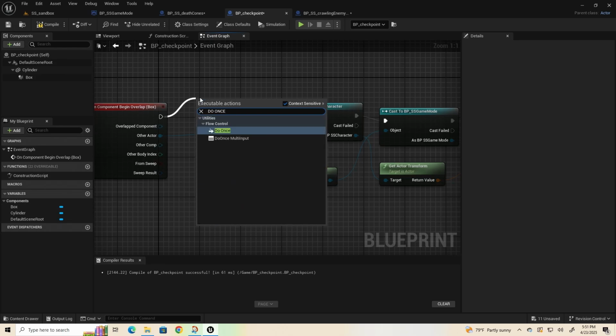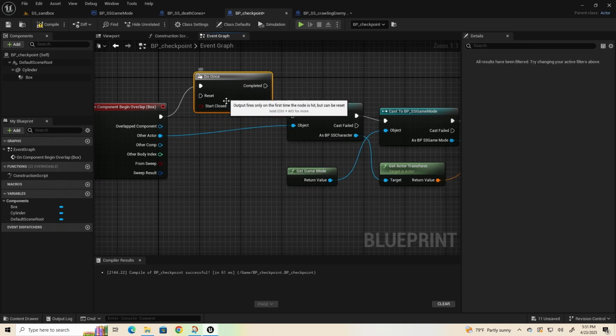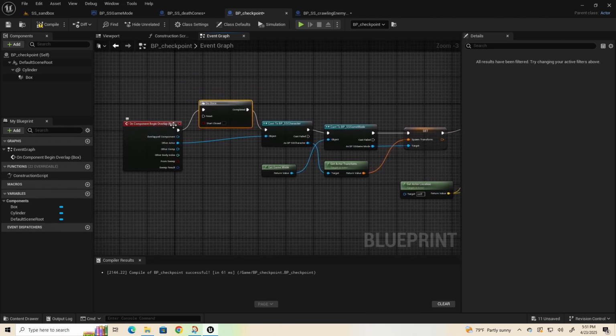I just found out about this node too. So you learn new things every day. This is the do once node, which essentially says, I only want to go through this one time. So now it's completed, boom. So I walked through it, it checked it, it's going to go through this thing. Once it, actually, this will work.